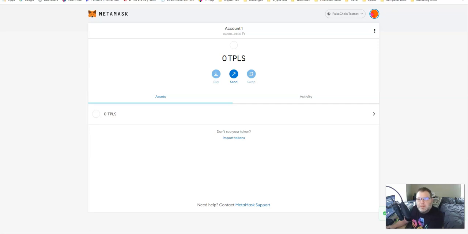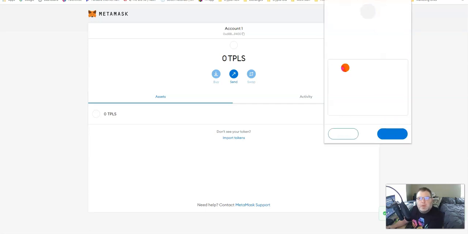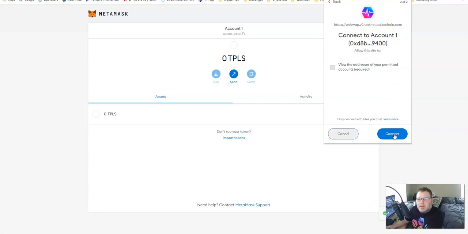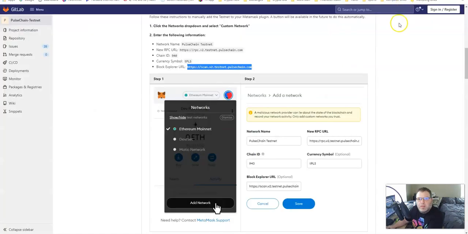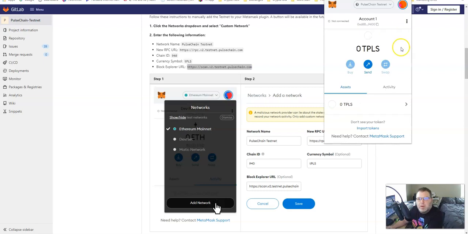If you click your little browser window, like I said, the Fox that's in your browser, it's going to say connect. So we want to connect it. You want to hit next and connect. That will connect it to the PulseChain. So we can close this window and keep our mini MetaMask window open.